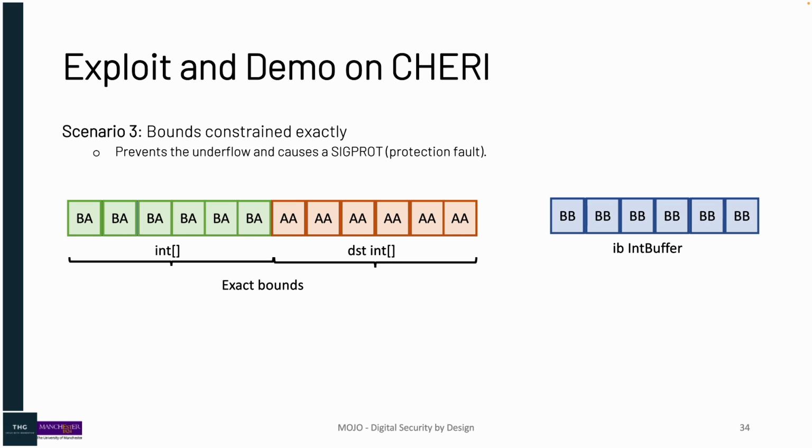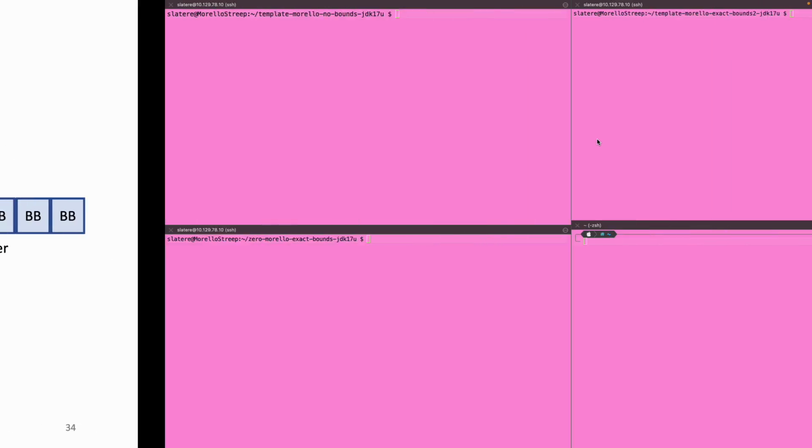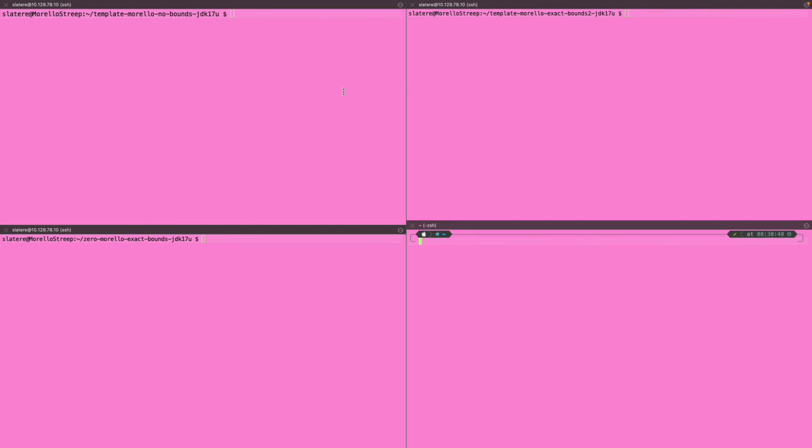And yeah, this prevents the underflow that I was showing you before, and it causes a SIGPROT, which is a CHERI protection violation. So I guess we'll go straight into the demo. I've got 3 different things that I want to show you.